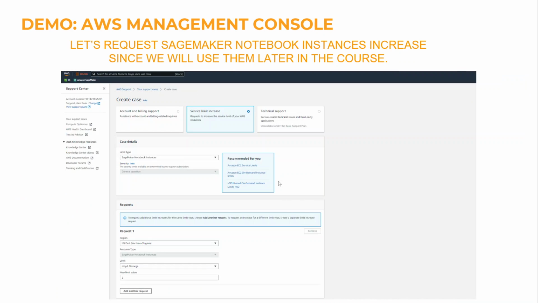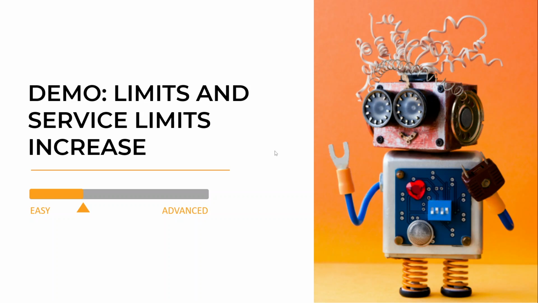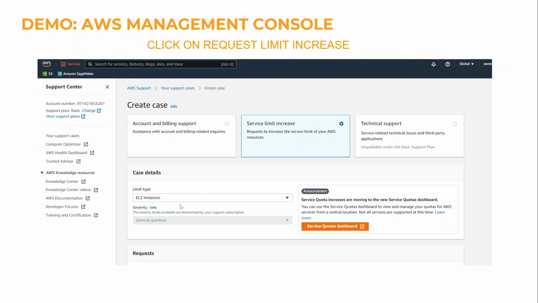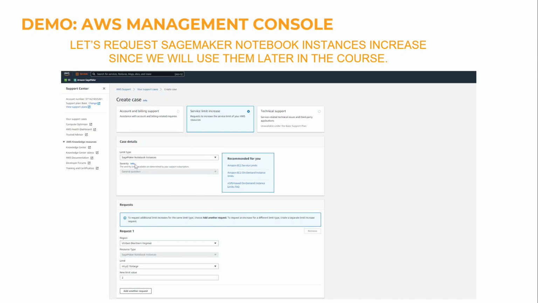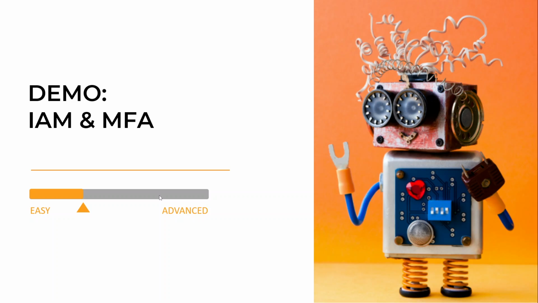If you guys remember, in the previous lesson, we learned about service limits. We also learned how to increase our limits as well. We navigated to EC2, went to limits, and selected our SageMaker notebook instances. Then we requested a GPU instance, which was the ML P2 16x large. We made the request for 2, and we submitted the request, and we're just waiting to hear back right now from AWS.